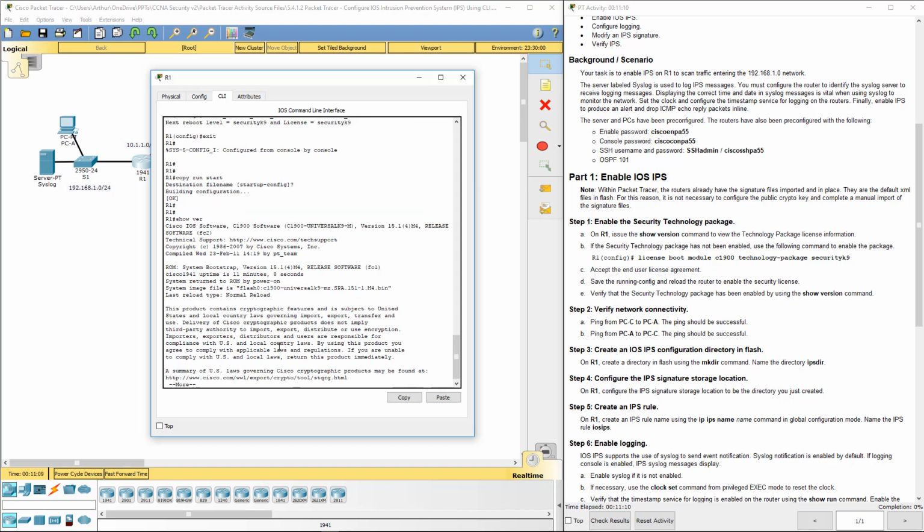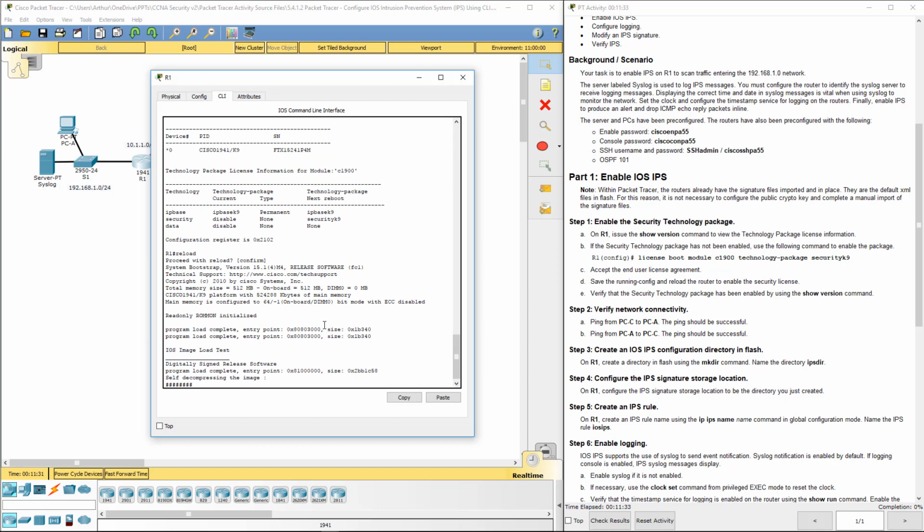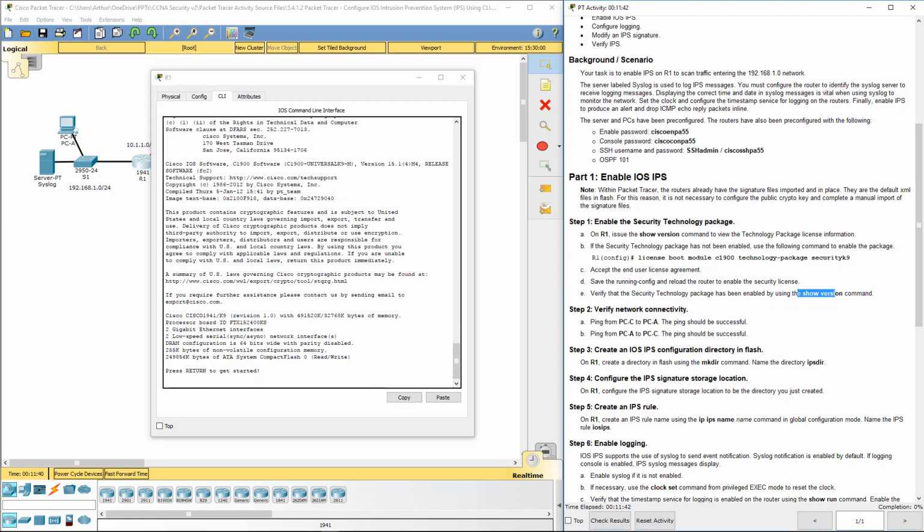Let's go to our show version again. You'll see, next reboot, we will load IP base and security. Let's go ahead and save the running config and reload it. And it should be restarting now. Jumped ahead of myself, we'll do the show version when I get back again.